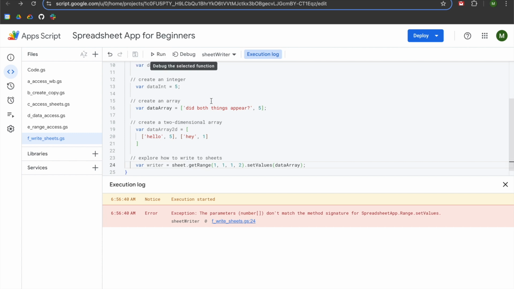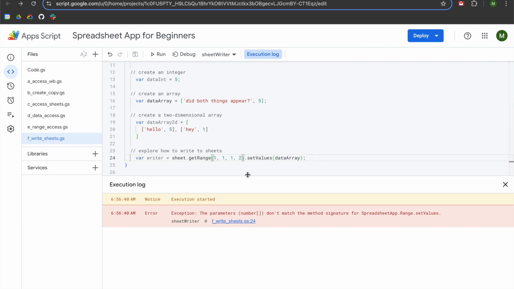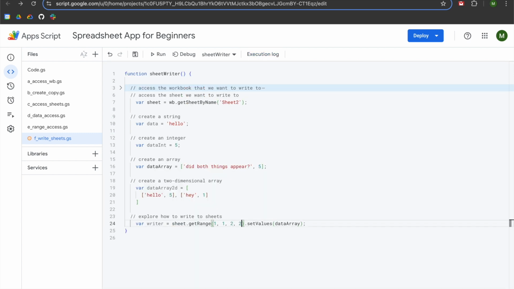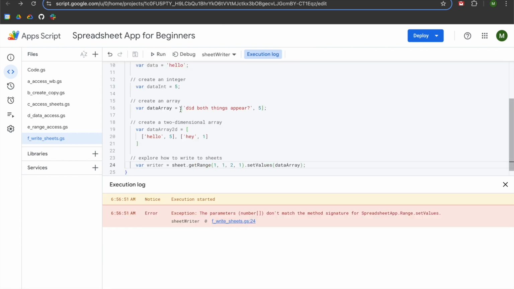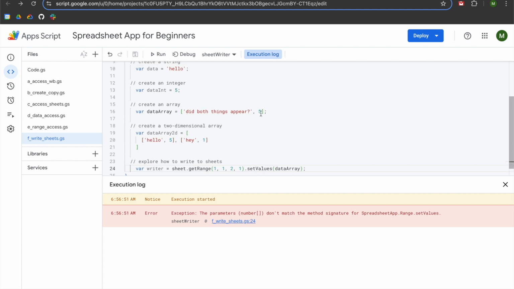Oh, my apologies. Weird. What's going on here? Oh, my apologies. So actually, this is the same issue as data. The issue between data and data array are the same because the set values method does not take a single value and it doesn't take a one-dimensional array.